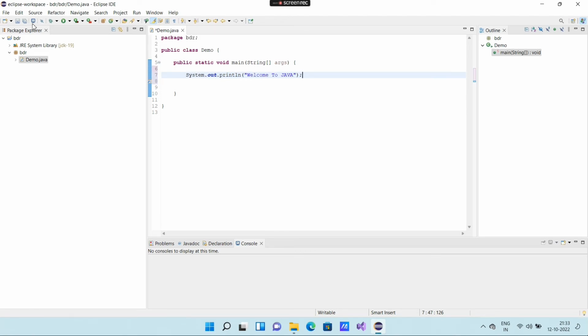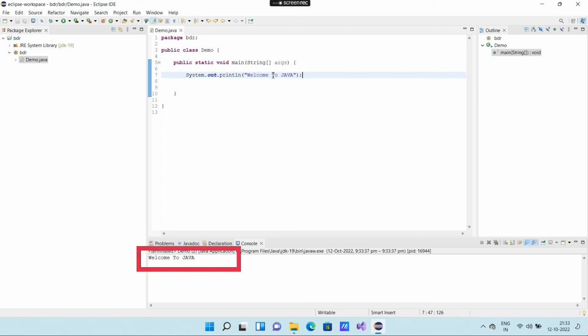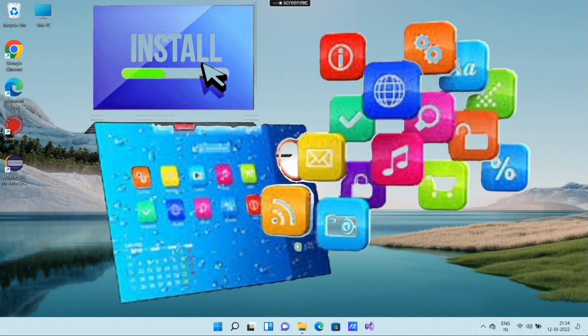That's all. Now I have to save the program. To save the program, just click here. Now I have to run the program. To run the program, just click here. Now as you can see here, I got the output as welcome to Java. I entered the message welcome to Java for the output. As it is, I got the output as welcome to Java. That means I got the output successfully. So like this you can install Eclipse IDE for Java latest version, and also you can use this totally free of cost.